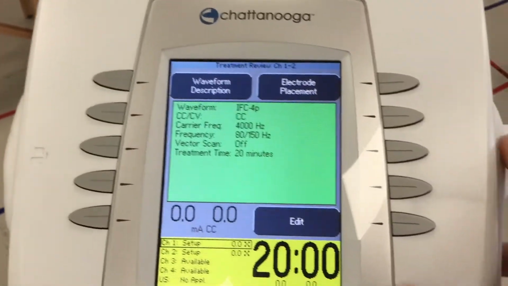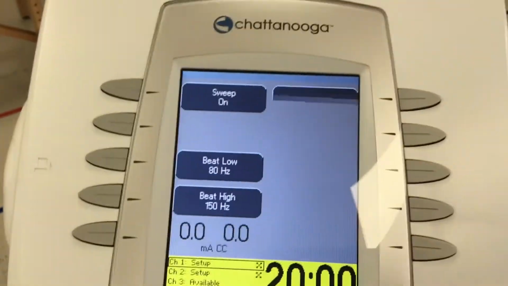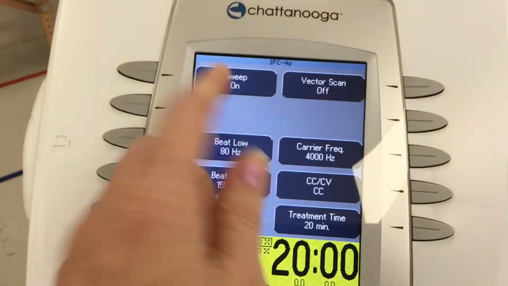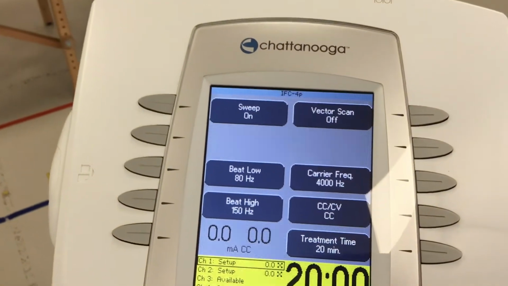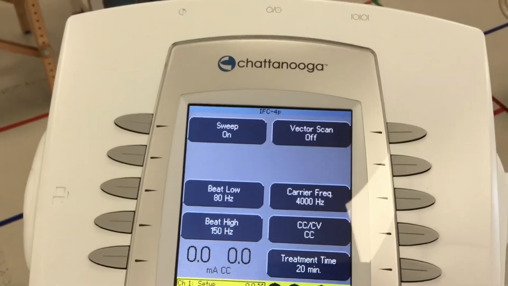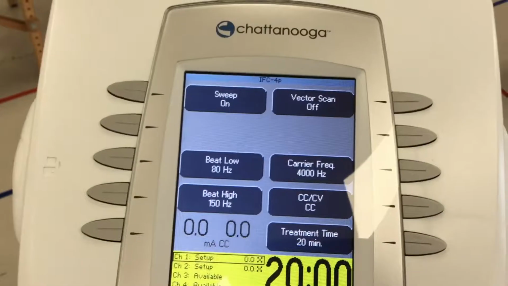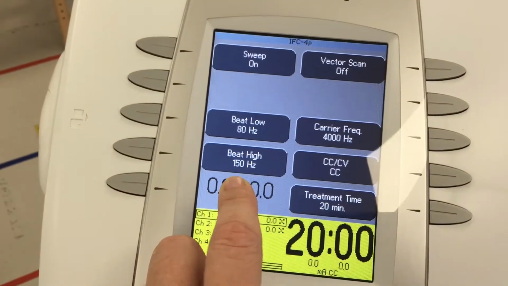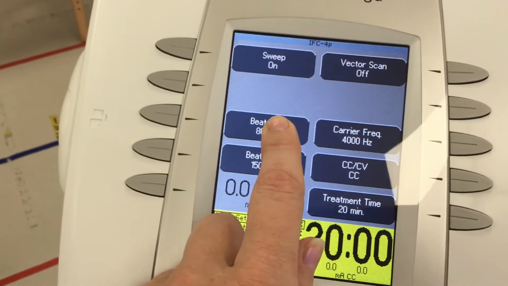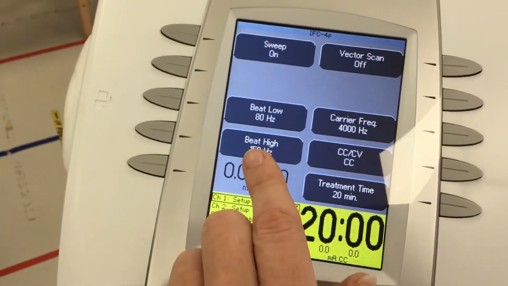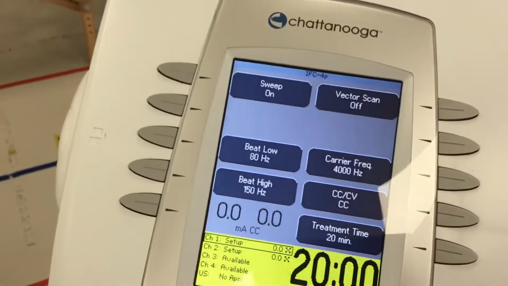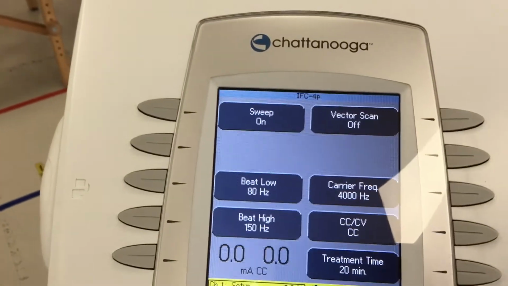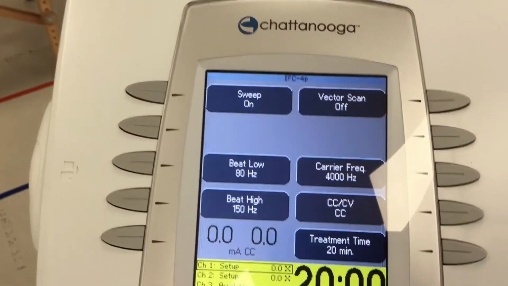And we'll go on to edit. Okay, and then we have different choices. Sweep here refers more to whether you have a fixed frequency or a modulated frequency. So here it would be going between 150 hertz and 80 hertz. That is to address any accommodation that may happen if you have a fixed frequency.